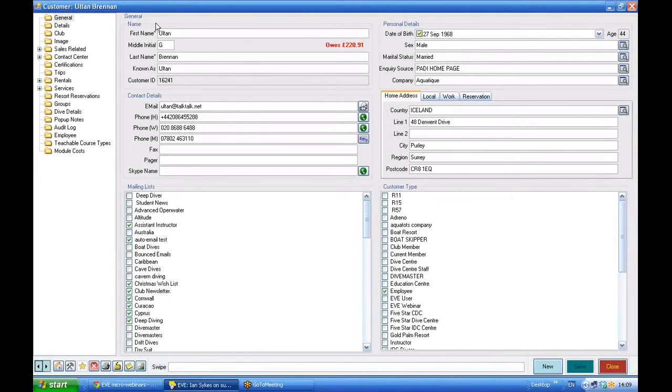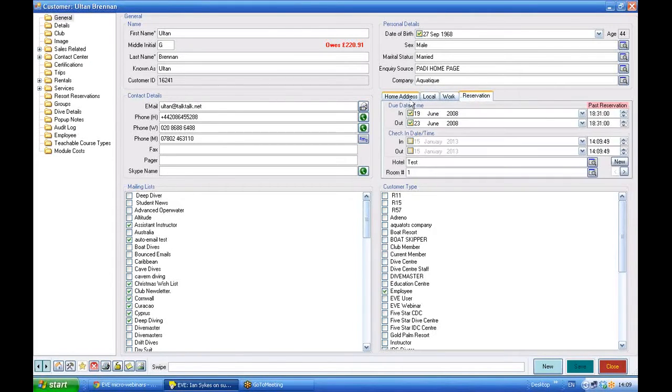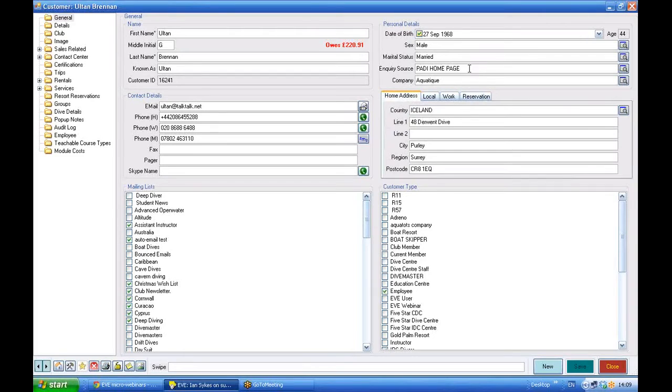And on this General tab you will see their first name, last name, what they're known as. You will also see contact details of email, telephone. You will see home address records. If you're in a resort, you may also wish to know that you can have their local address and reservation details held as well. You can see how they came to you from an inquiry source, and mark down other elements of their personal details such as date of birth, sex, marital status.